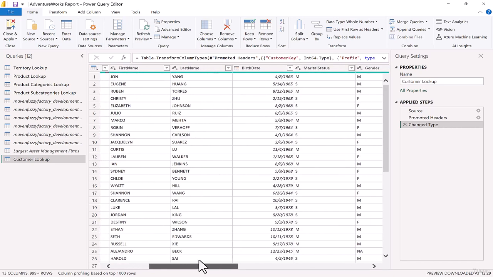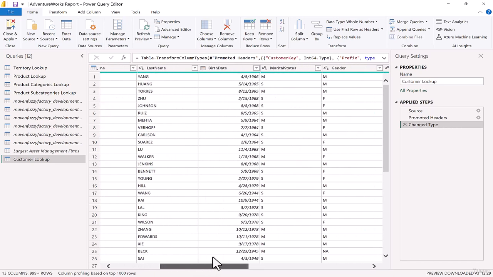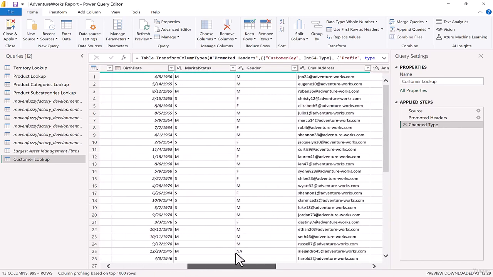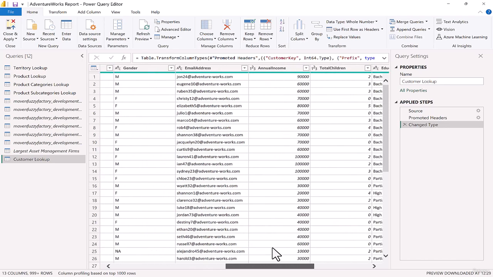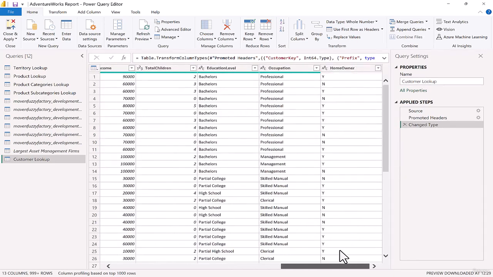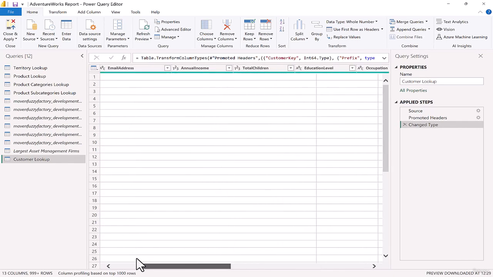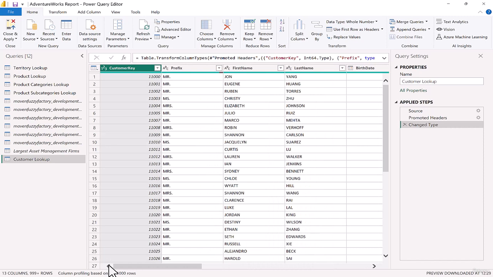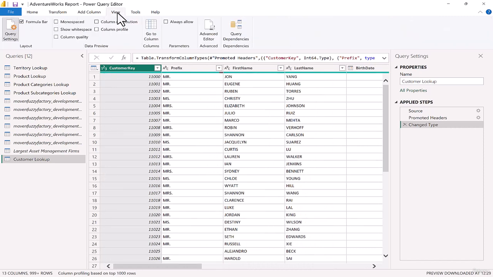All right, so scrolling along here, text values, our birth date is a date, marital status, gender, text, email text, annual income here. This is a whole number. We could update that to currency if we want, but that looks good. Children, okay, everything looks really good here. So all of these column profiling tools that we talked about are located up here in the view menu.